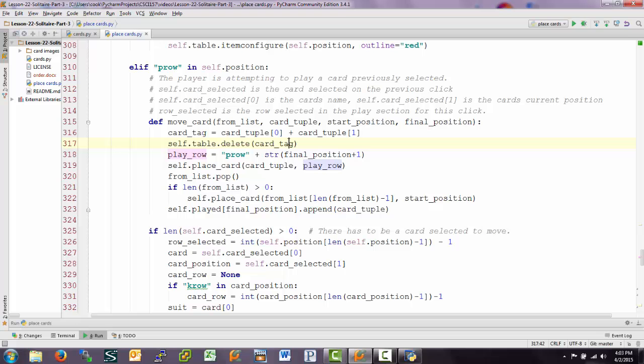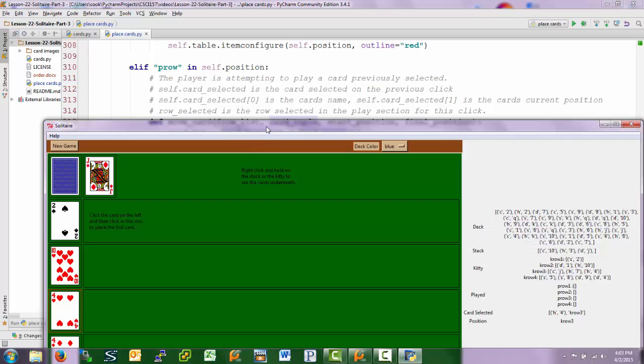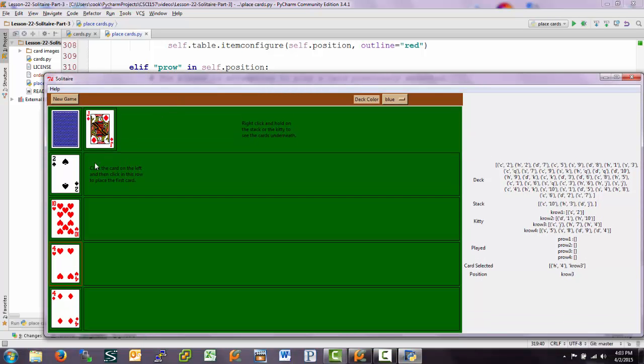So we've deleted it from where it was and placed it where it is. Now these, you have to remember what's going on here. This is GUI action. This is actually moving the image. That's it. But we also have some lists we have to maintain. So let's try to be clear about what's going on here.